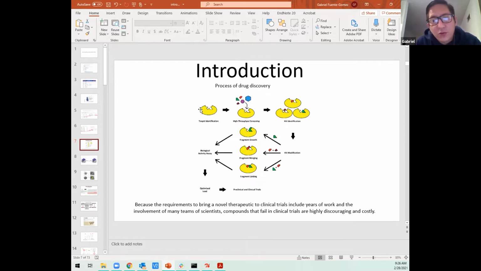Somebody has to have already crystallized this. So if this protein is already in the PDB, that means that they have the structure of this protein. Then, through a process that is called high throughput screen, you're going to identify small molecules that bind to the active site of this protein. And this process is called hit identification. So you need to find something.